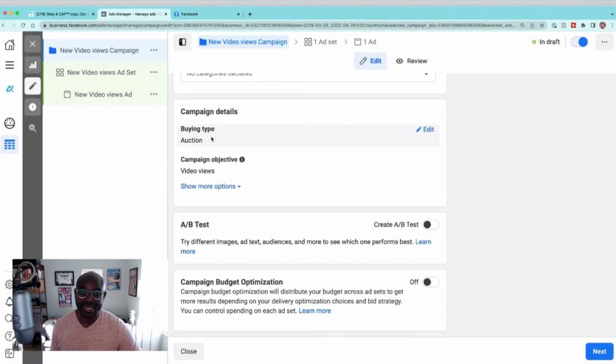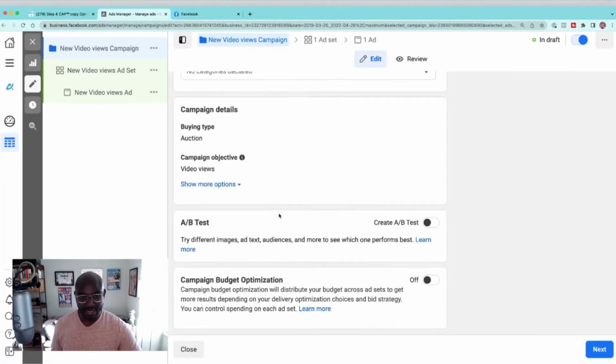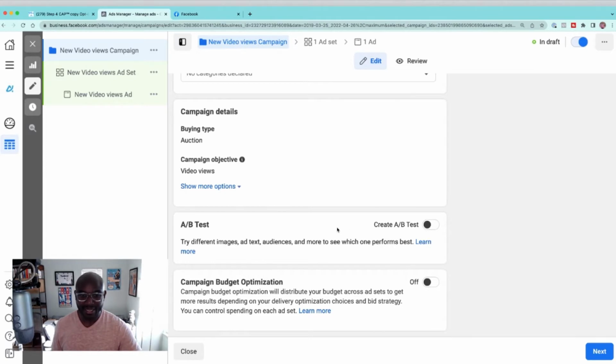Our buying type is the auction. Right, we're entering a worldwide auction to compete against other advertisers to show our ad. And we're not going to do any A/B split testing, and we aren't going to do any campaign budget optimization, right? So that's it on the ad setup side. I'm going to go over and click next on the right hand side here.